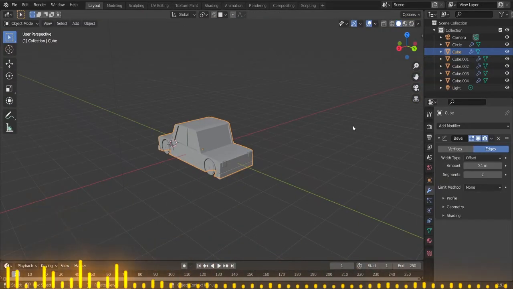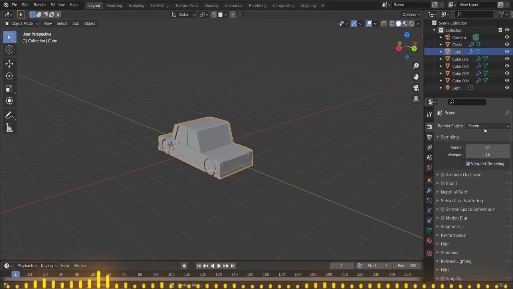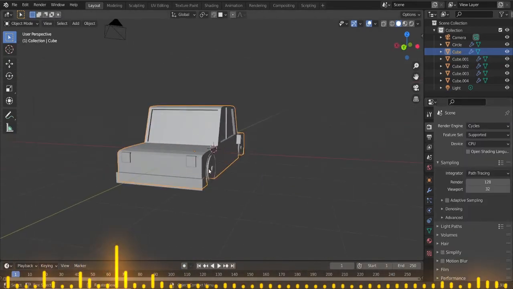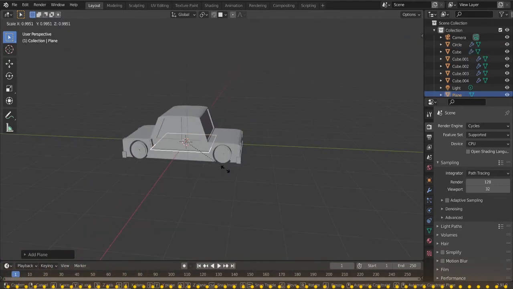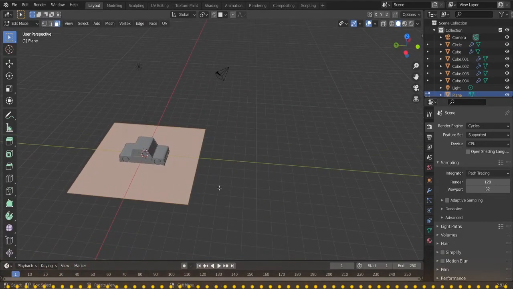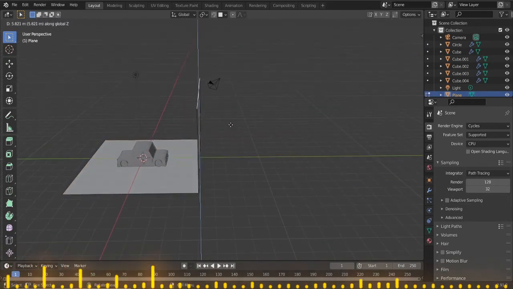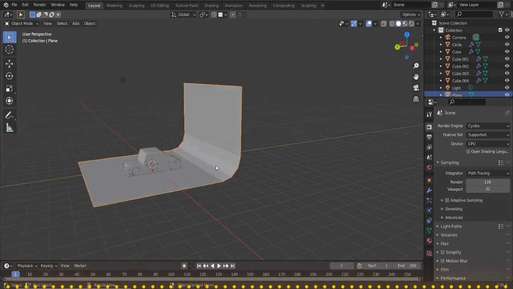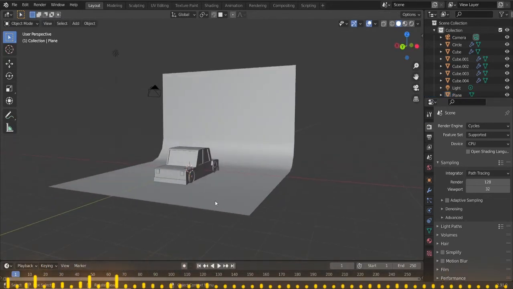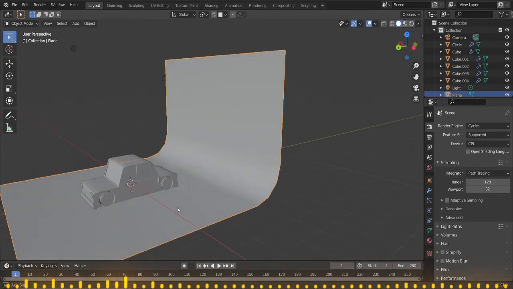Alright, now we just need to change the render engine. You can use Eevee or Cycles, it's only your choice. I'm using Cycles for the render. Okay, and now let's add a plane here. Let's go to edit mode, use edge select, select these edges, extrude this up. Let's select these edges, Control B, okay, and shades. Alright, now we have our car in the right place.